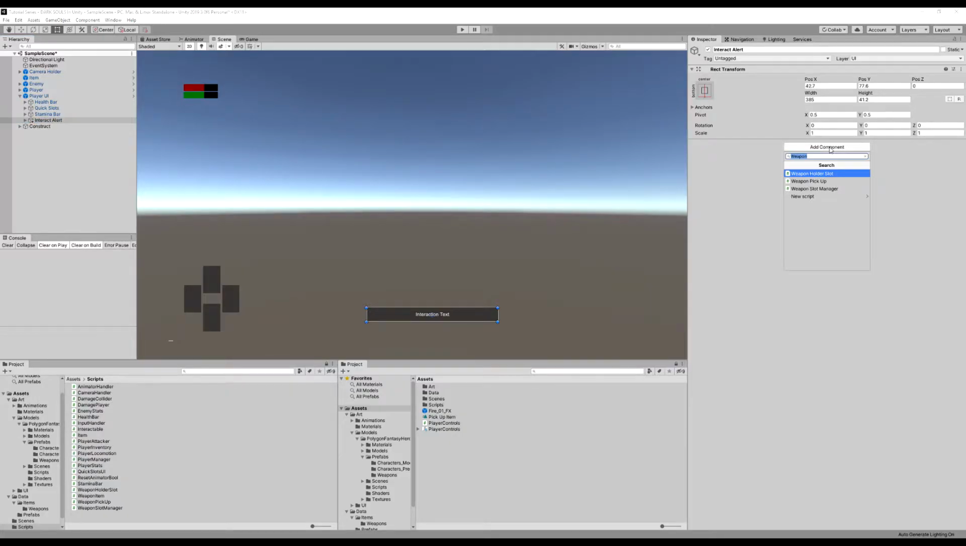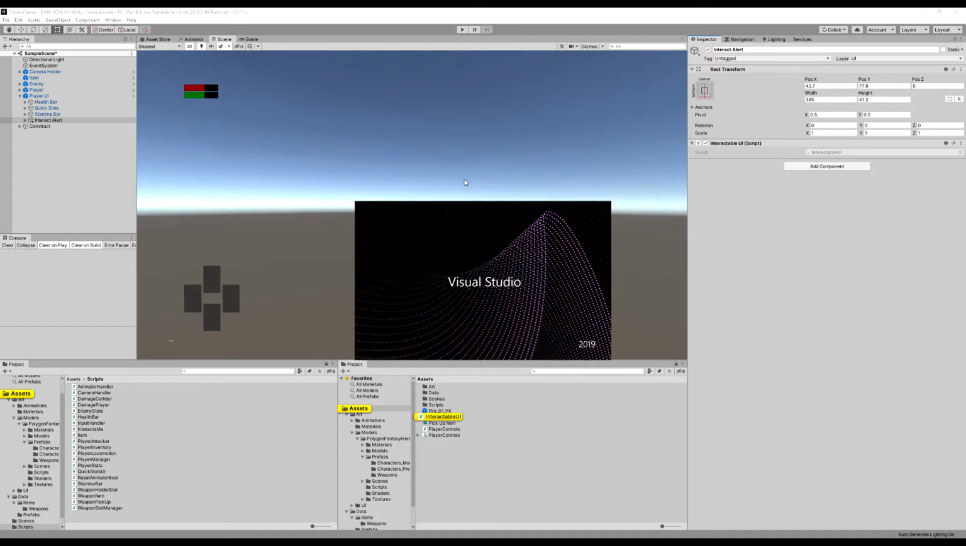Let's go to the interact alert and let's make a script. We're going to call this interactable UI. And this will control our interactable interfaces that pop up, such as picking up an item or opening a door, etc., etc. Let's double click that.